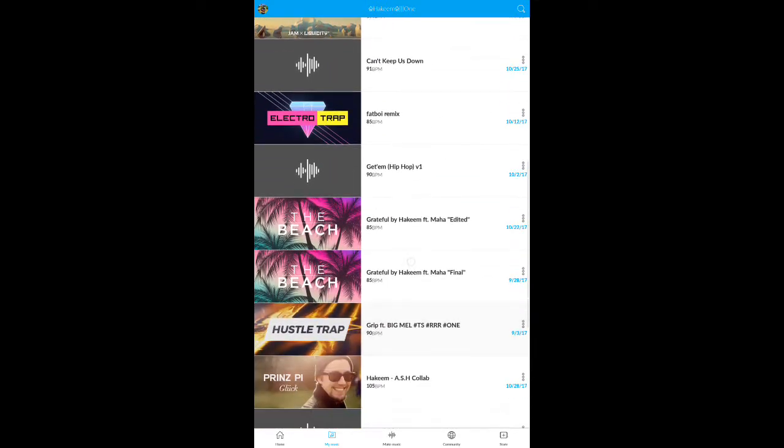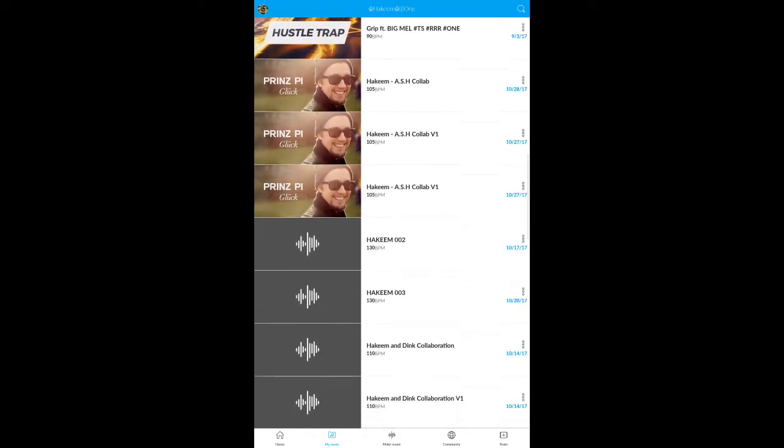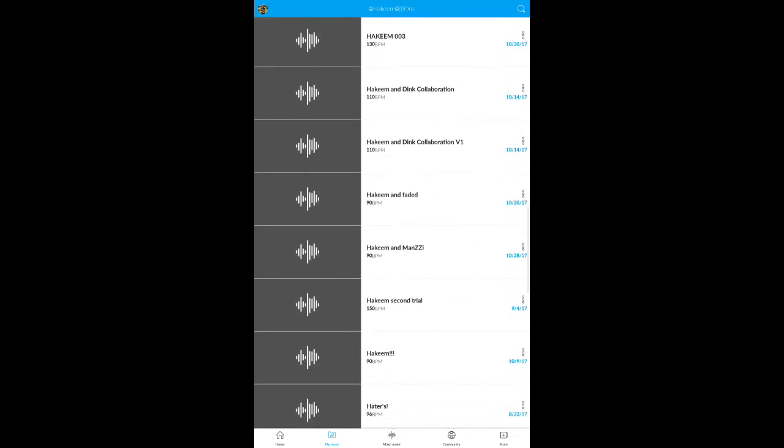Now, if that happens to you, what you can do is just go back to that project file, which for me is Hakeem and Monzi, and you can actually go back to those three dots and go to remove project. That will take this project out of your Music Maker Jam, so you're able to, you know, import the one that was sent back to you.